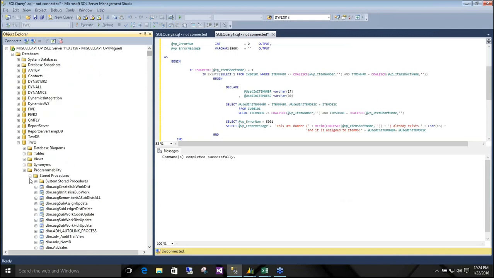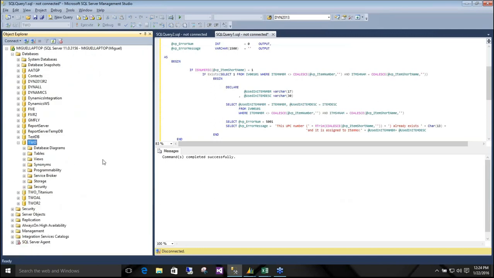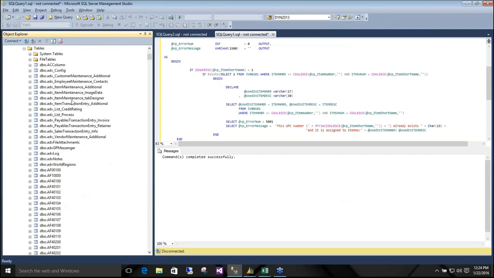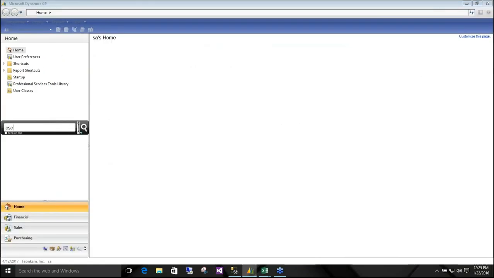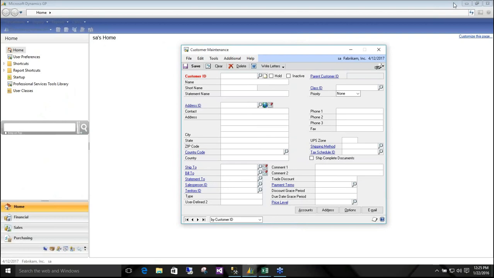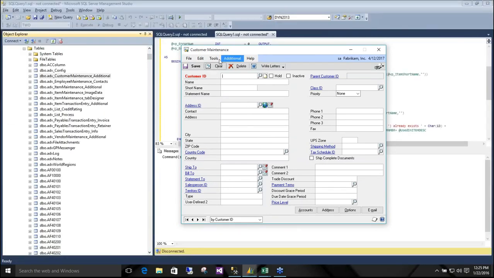So let me show you. Good question. This is your Fabrikam database, right? If you go into tables, this ADV is for the company name, and this second section is the window name. So let's go and take a look. I'm going to press here, Customer Maintenance, and I'm going to turn on the elastic so you will see the fields.